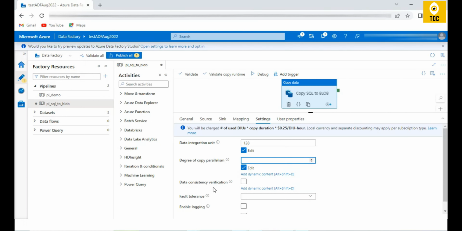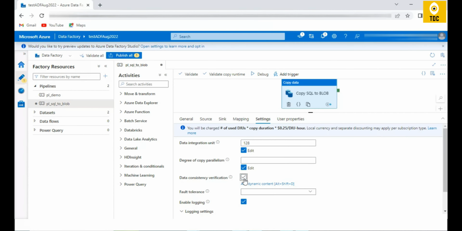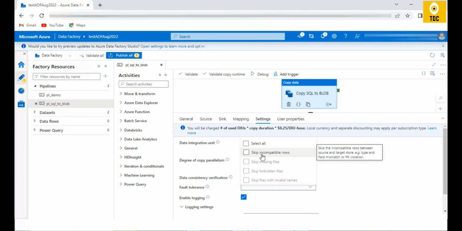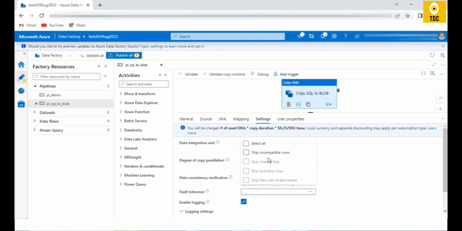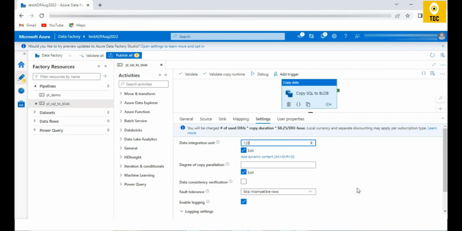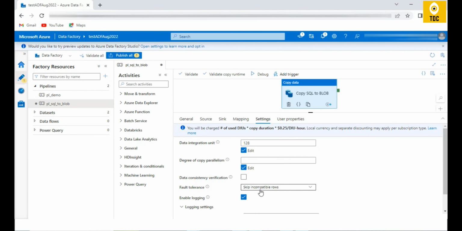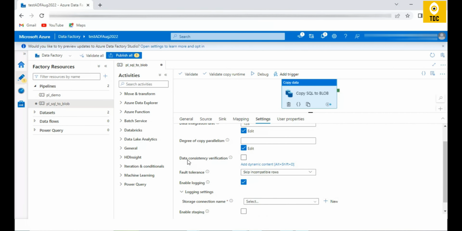And data consistency verification. So these are options for error handling. I don't want to go into detail, so as not to confuse you at this point, but at a high level, these are used for data error management. Suppose you want to skip incompatible rows. Incompatible rows means there is a row which is violating a primary key constraint, or a row which is violating a not null constraint. In that case, if you choose this option, that row will be skipped before copying, and you will not get any error. So that's the whole advantage of these two fields.